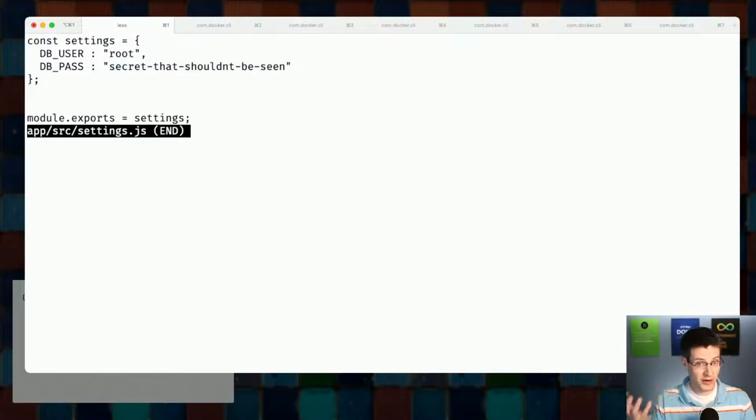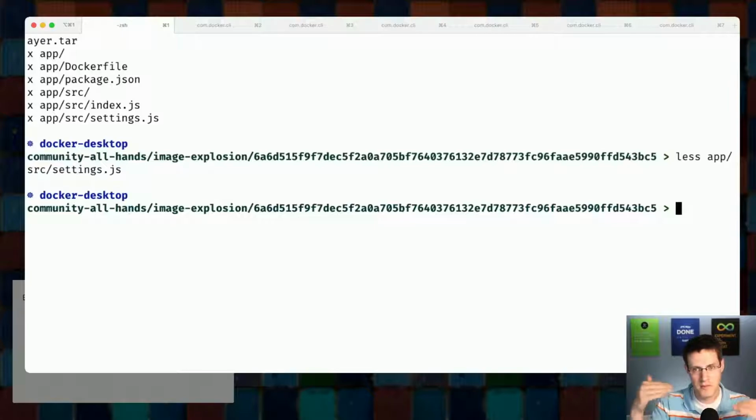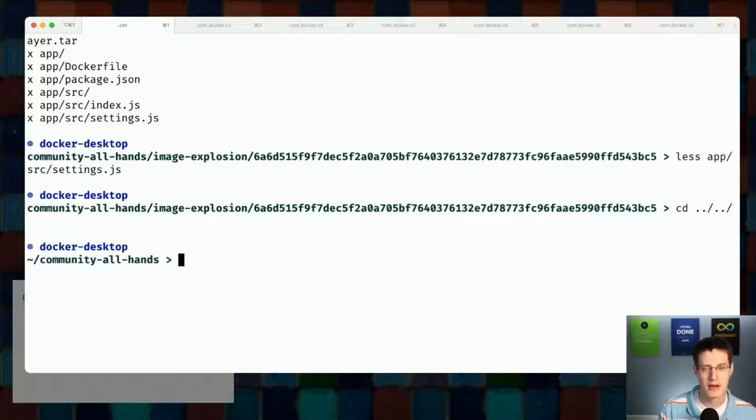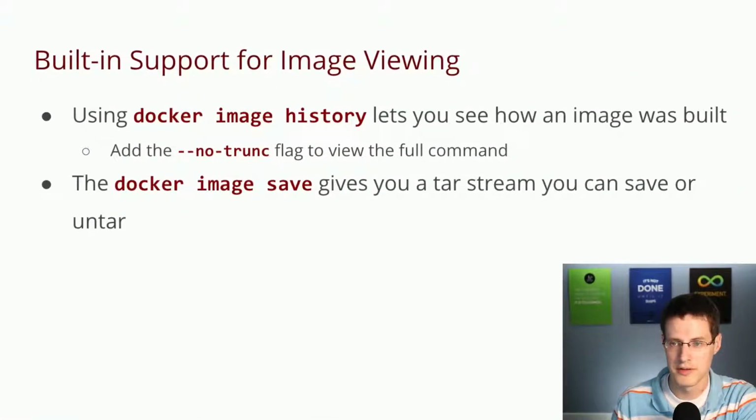Now, of course, my final container image couldn't see the settings.js file, but this shows that just because you remove a file doesn't mean that you're not shipping it. And again, it's important to remember that with our layering. Once you create an image layer, that's it. And that layer's been created, and you can only modify it by hiding it in future layers.